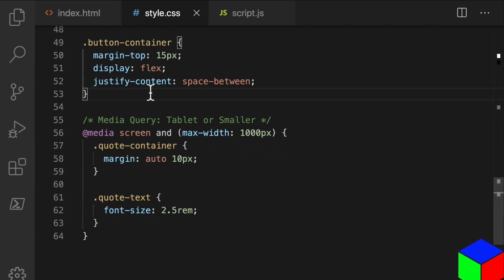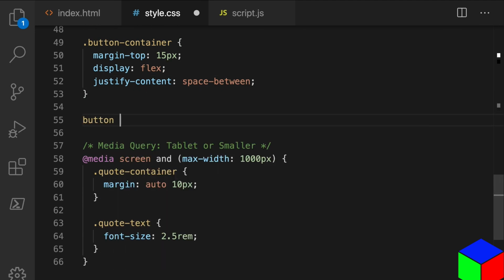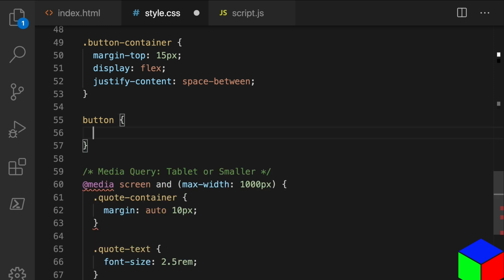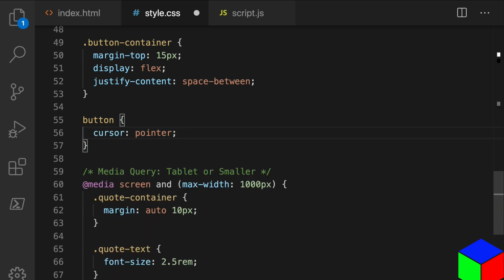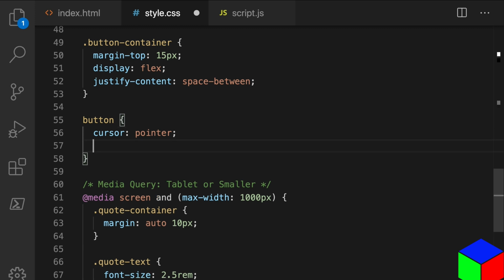Let's get back to actually styling the buttons themselves. So we're just going to target the button element because we don't have any kind of major differences between the buttons other than the hover color, which we're going to specify later. First, for every button, we're actually going to add a cursor pointer because by default, it doesn't have that little pointer when you hover over a button, so we're going to have to add that ourselves.